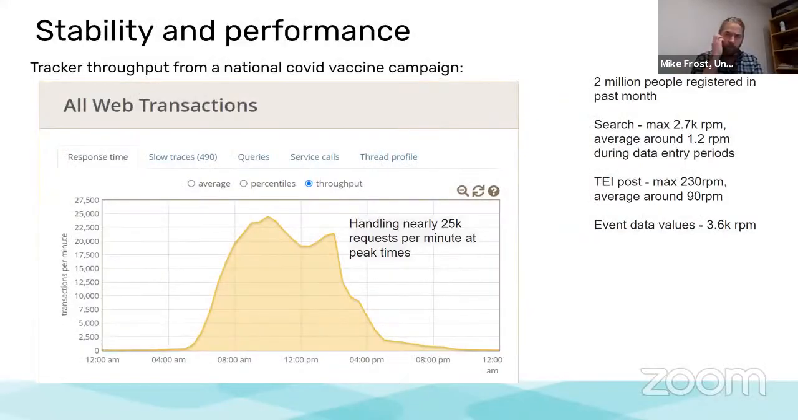I was going to give you just some numbers here to give you a sense of what we're talking about in terms of performance. These are real numbers coming out of a national COVID vaccine campaign over the last month. We've seen that they've registered about 2 million people this month. And we're using screenshots here from GlowRoot, the open source monitoring application software that you actually could apply to your own systems and would be really useful for you to get a sense of how things are going as you start to scale up and use Tracker on these large implementations.